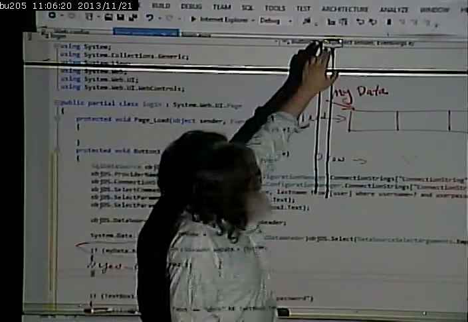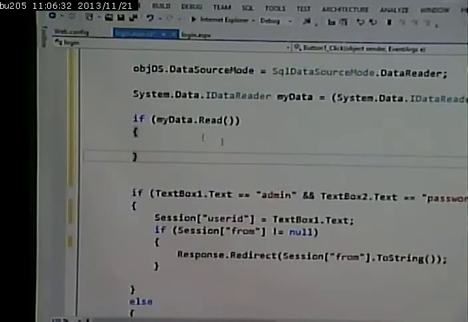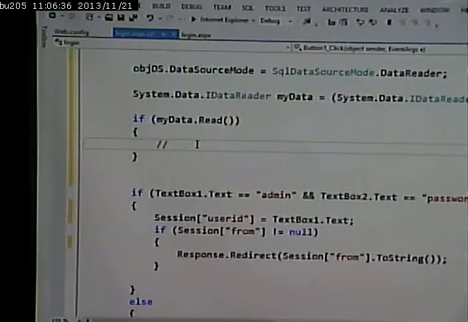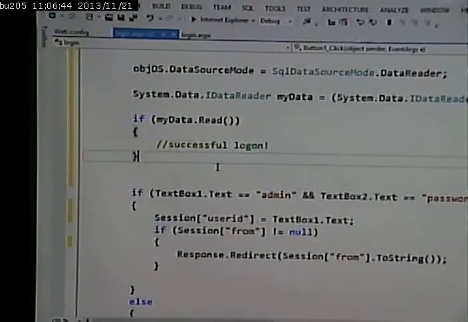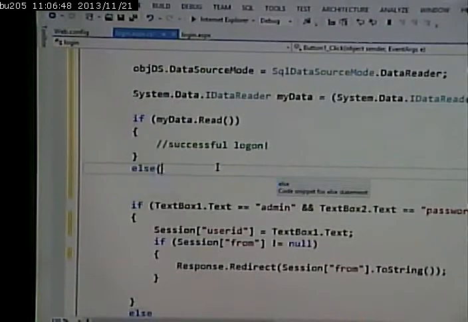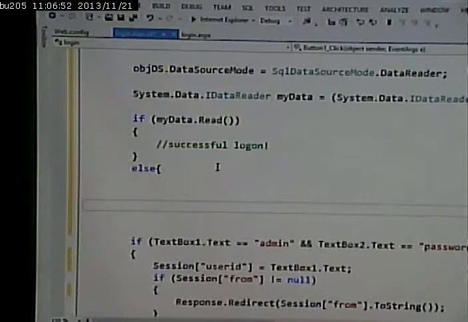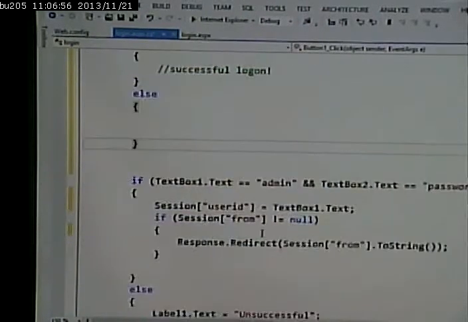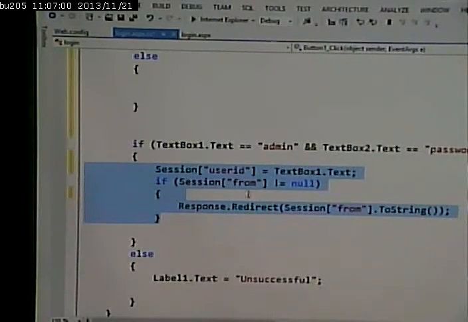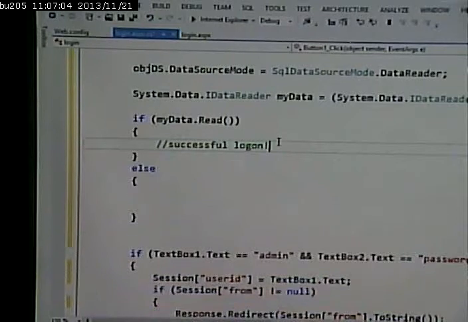So, what I can do is, if this function returns a true, then we have a successful logon, because it means it got a row. Otherwise, we have an unsuccessful login. So we can get rid of this hard-coded stuff.